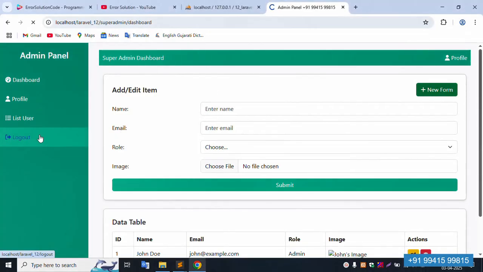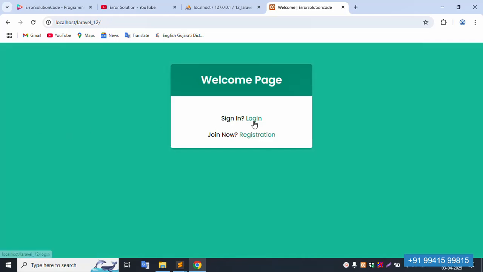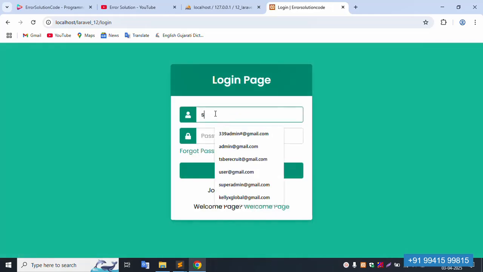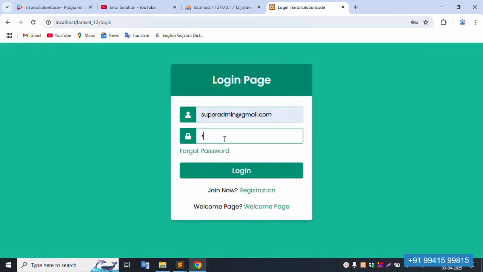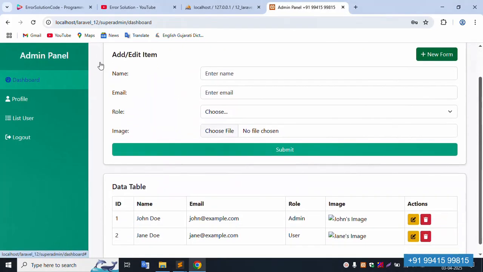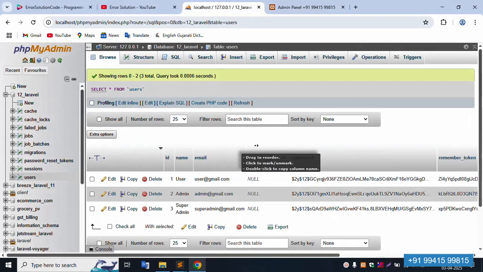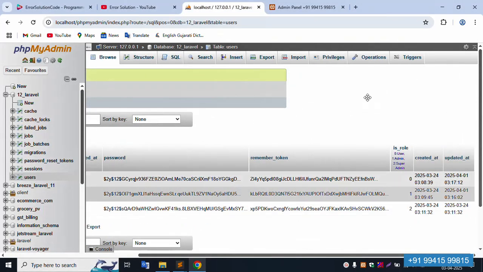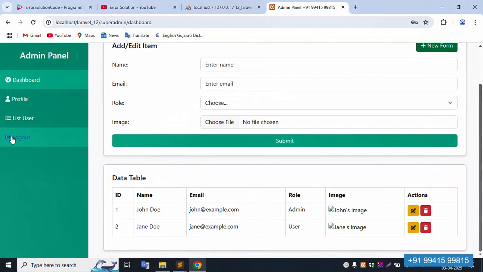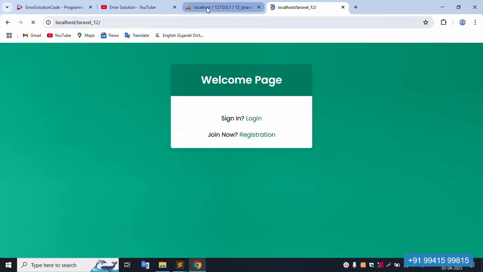Let's click logout, then log in again and click super admin, and the password is 123456. The login is 100% working fine. Super admin is working fine. This is role wise. The super admin role is number 2, and less one number is the admin role. Logout, and log in with the admin role.